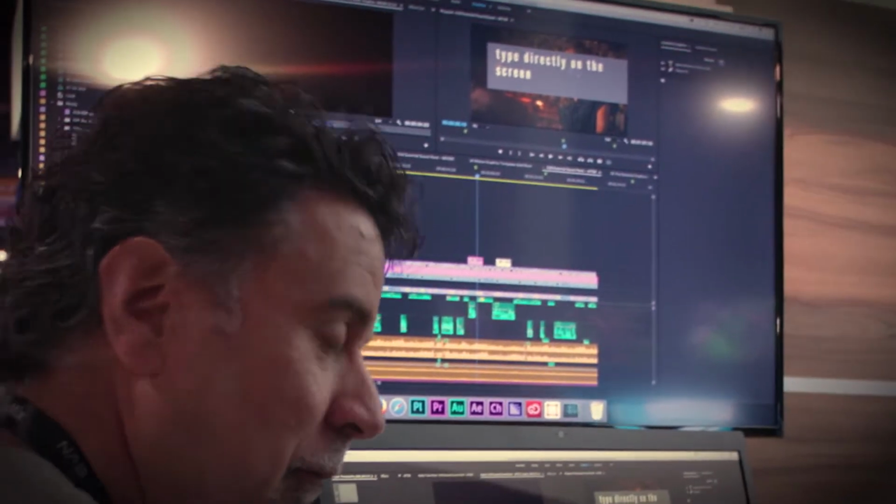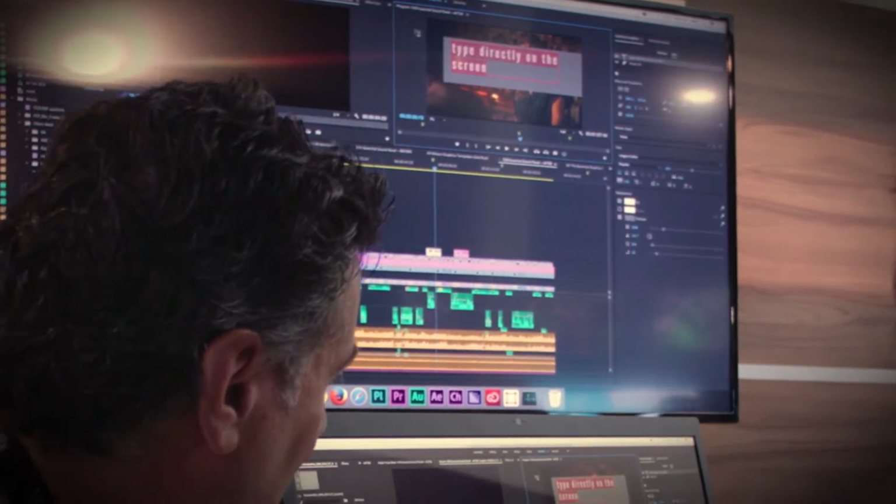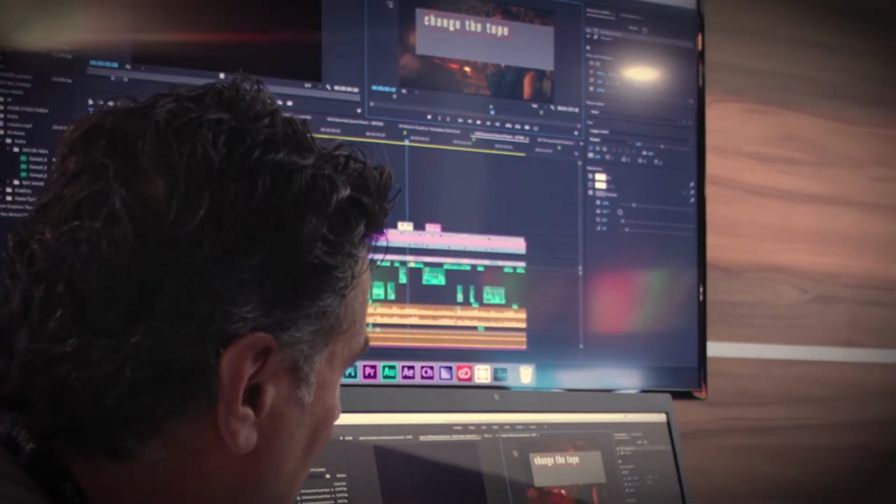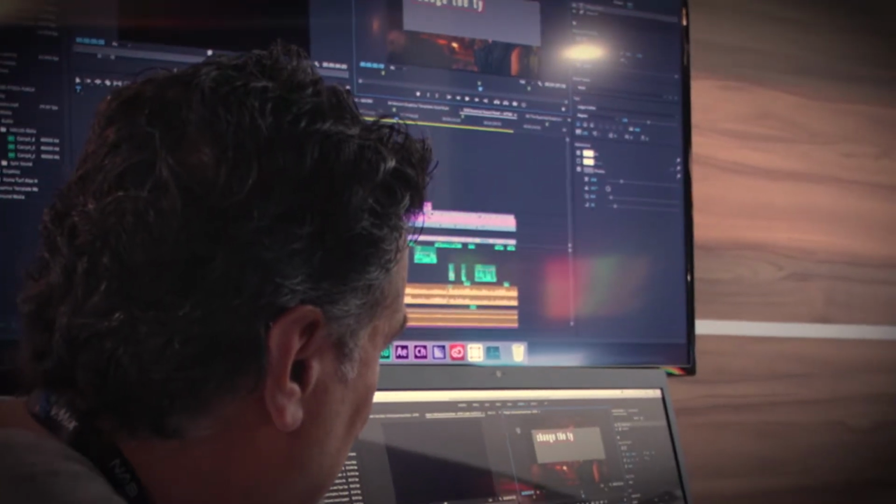So you can now type directly on the program monitor in Premiere Pro. You can use your selection tool to resize and move your text around, and then you can use the new Essential Graphics panel to make adjustments to things like font, alignment, add a background shape, and then on the Effects Control panel you can actually start adding some animation within Premiere Pro itself.